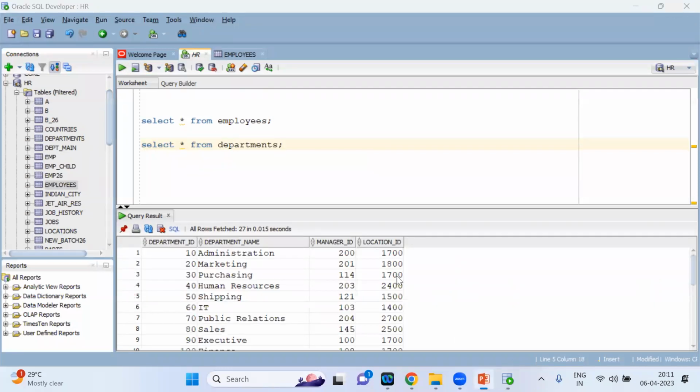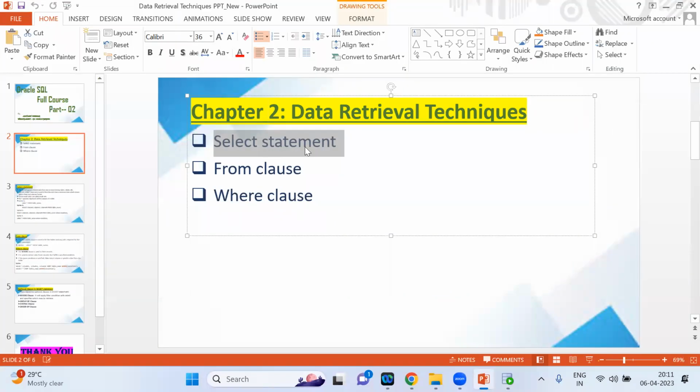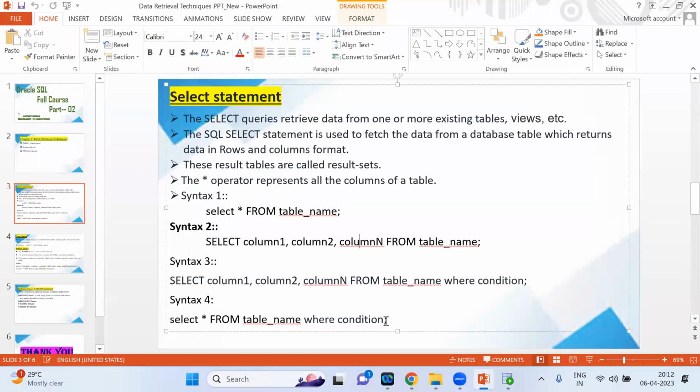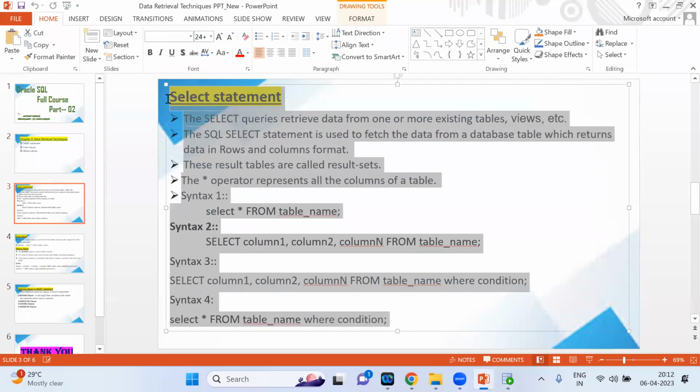Now we are going to learn the data retrieval techniques. The SELECT statement comes under the data retrieval techniques. In this SELECT statement, the FROM clause and WHERE clause are added. Just read this, and then I'm going to explain in detail what this SELECT statement is.